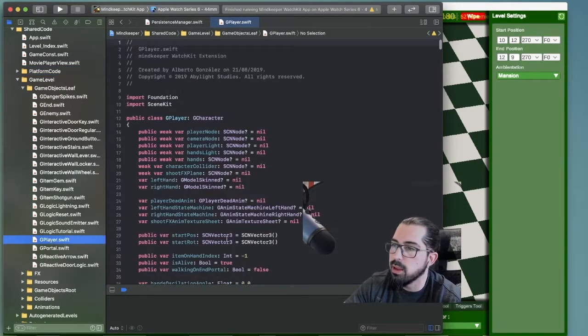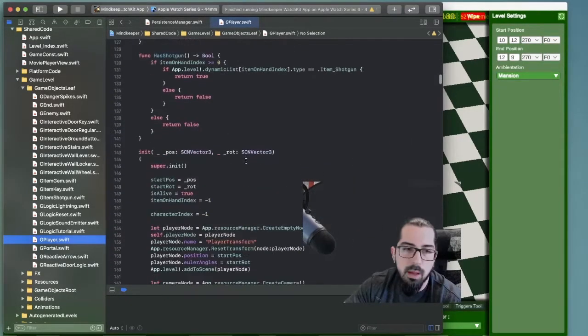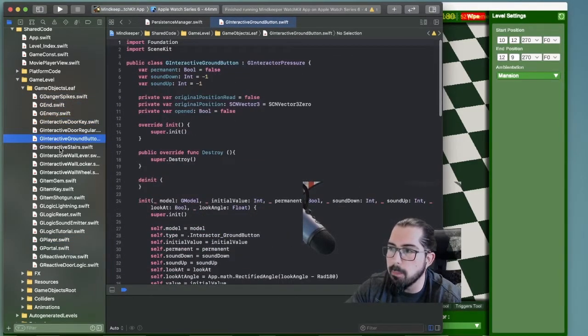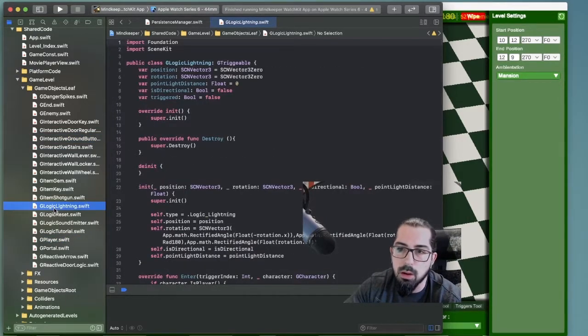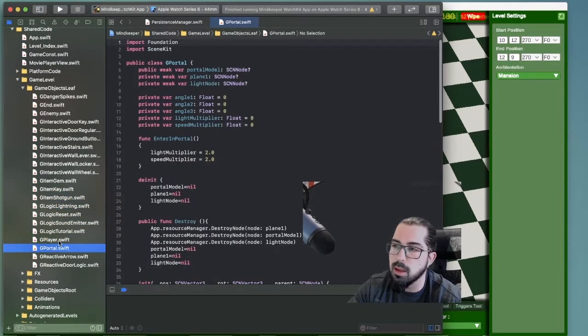For example, I have a GPlayer Swift. This is the initialization. I have some methods, and we had the same implementation in C#. And what we did, as I told you before, is implement all these classes in C#. We were able to run the levels in C# to test them. And at the end of the project, we just ported the C# code to a native one, and that's it.